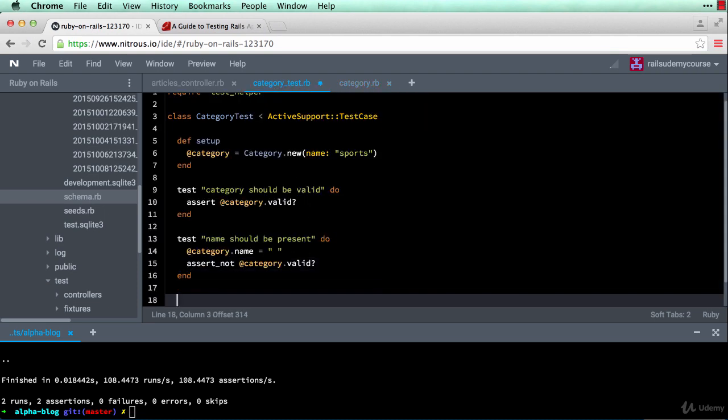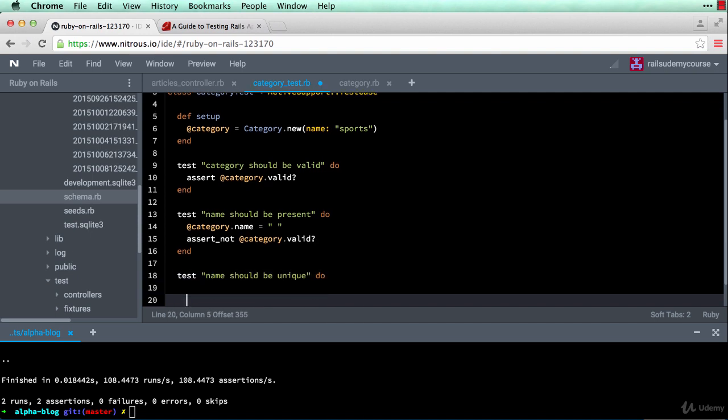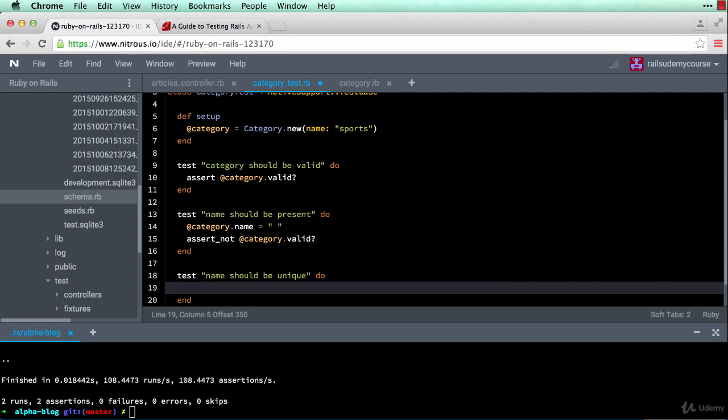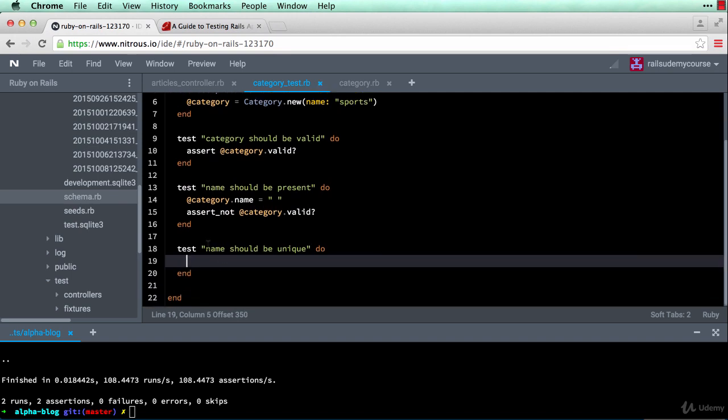Next thing we want to do is that name should be unique. Okay, so test "name should be unique" do. Basically, you can't have two categories have the same name, and we want to enforce that. And how are we going to do that? First, what we'll do is we'll save this @category instance variable. Okay, so @category.save.